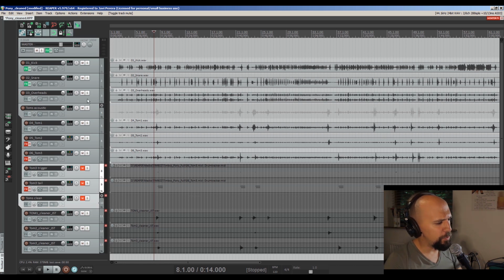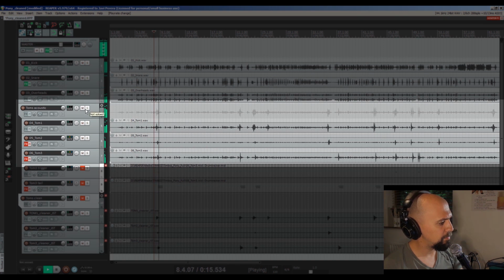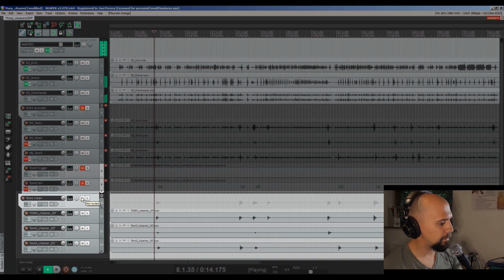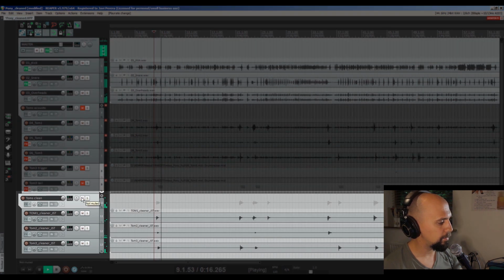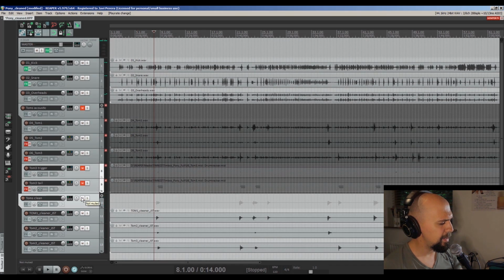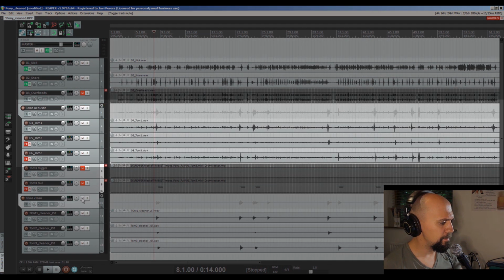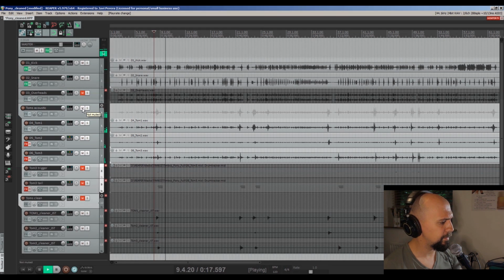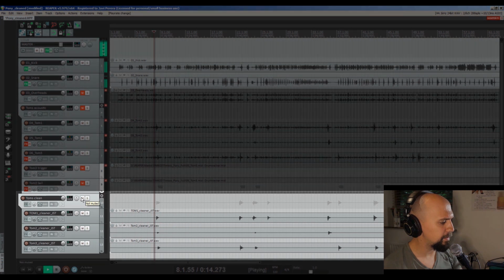For this time, I'm going to leave the overhead tracks on, and let's see how it sounds. Before and after. Let's make it even more noticeable. Let's turn off the overheads. Before and after.